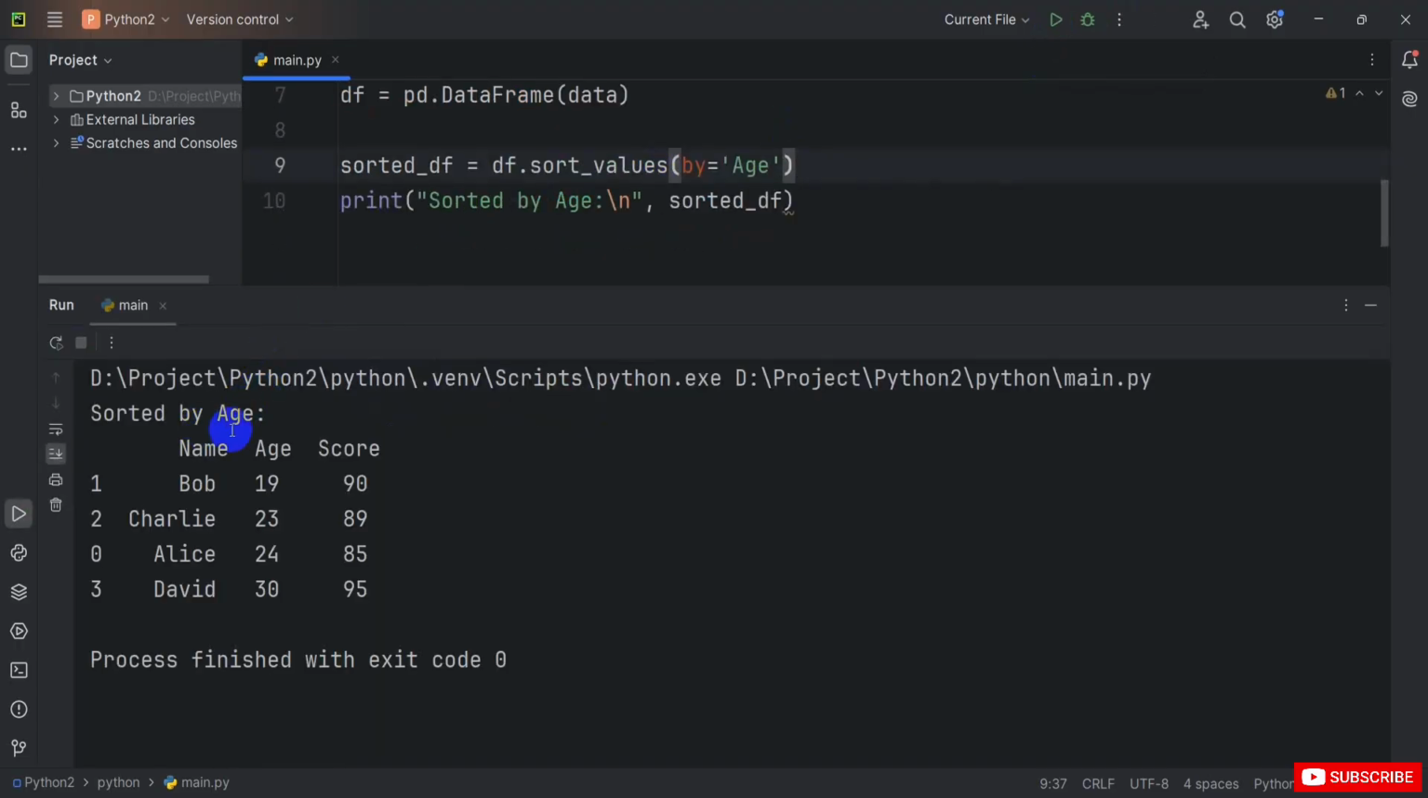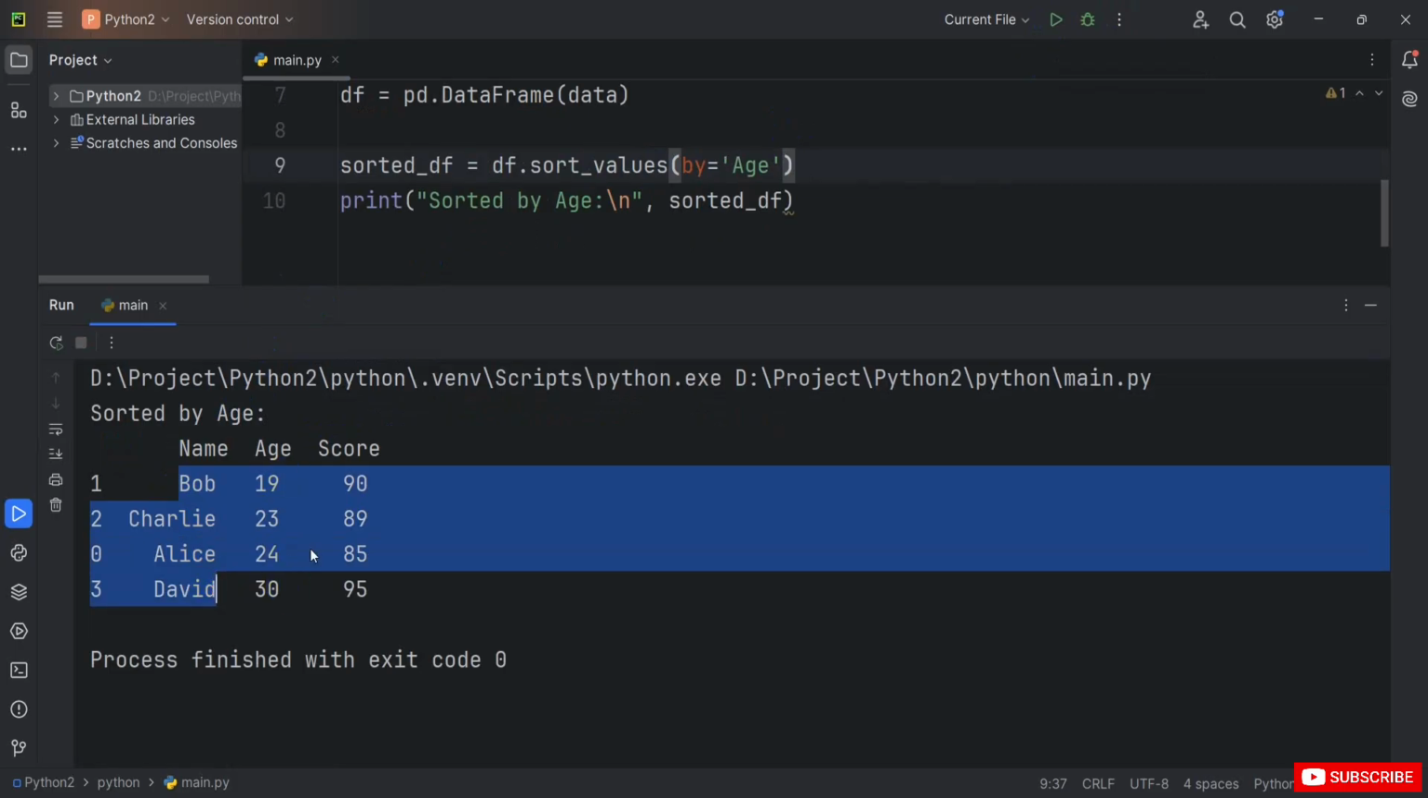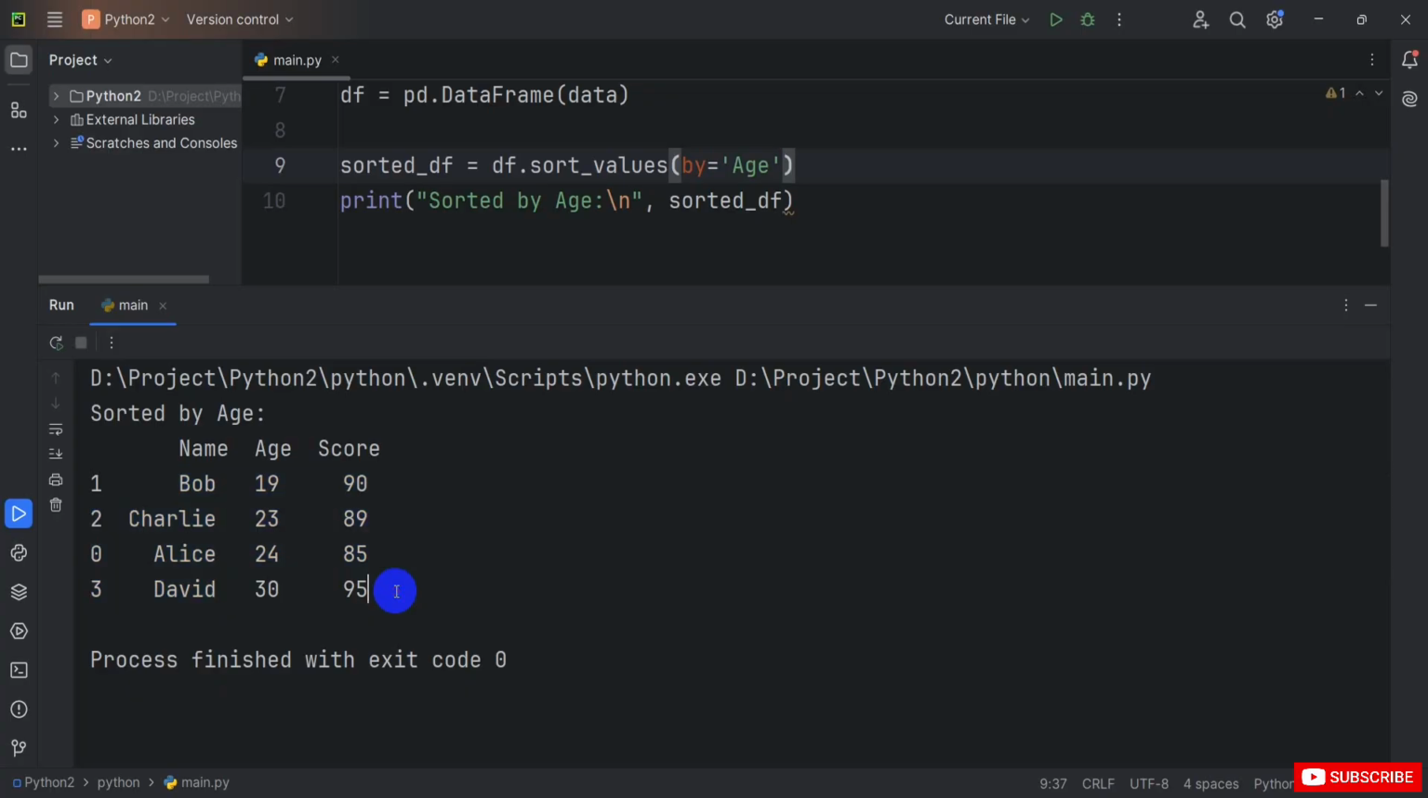So I'm just reaching here, and as you can see, it properly shows the output. The three columns are name, age, and score, and here is a row of information for Bob, Charlie, and David: age and score. Okay, I hope you properly understand it.